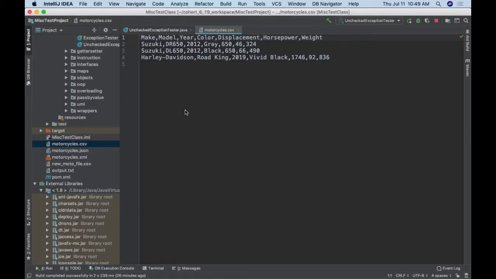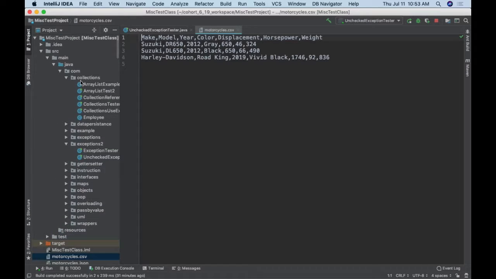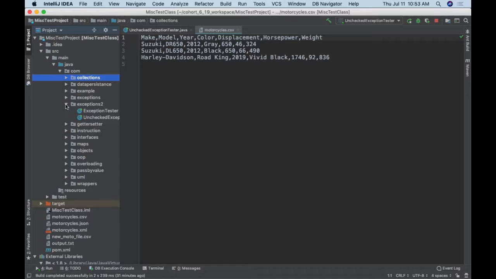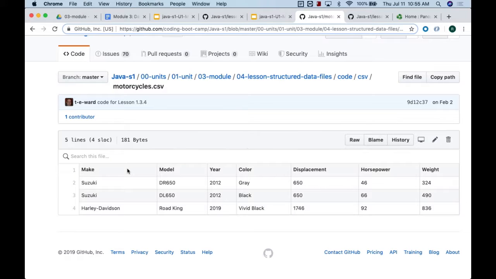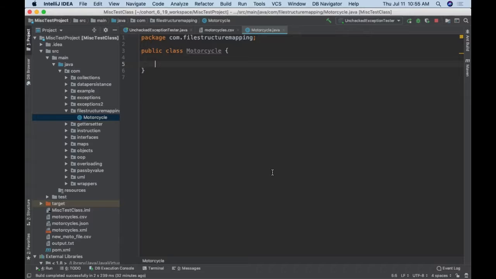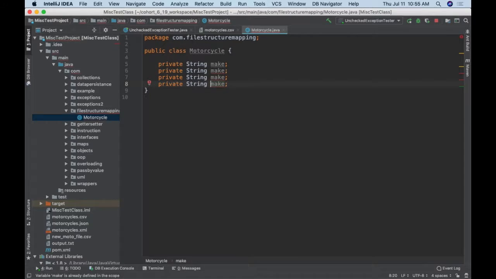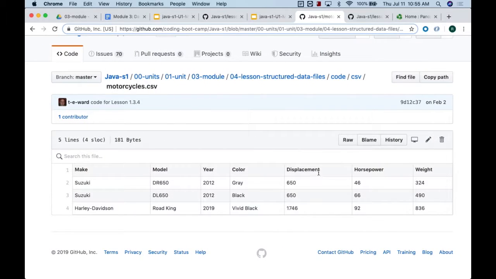Okay. Use your imagination here and some creativity to think, how might we create a Java object that would allow us to map the data from the CSV file into the Java object? All right, let's go back to the code here in our miscellaneous projects. And I know that I'm going to have instance variables, as Janina was saying, of make, model, year, color. Let's start with those as strings. So I'm just going to start building this POJO, or this plain old Java object. Make, model, year, color will be the first ones. Then these last ones I'm going to create as ints: displacement, horsepower, and weight.